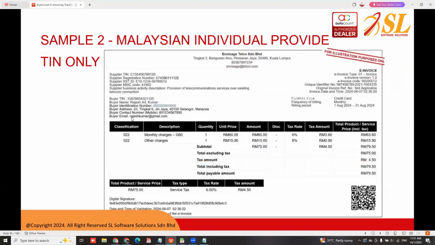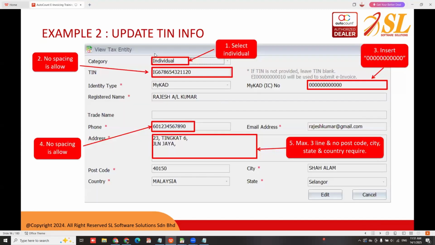Okay, and then here is another sample for customer who only provides the TIN but no IC. So the IC you put 12-digit 0. Then you select individual, fill in the TIN, no spacing is allowed between the characters and the numbers. And then the MyKad here, you need to put 12-digit 0.